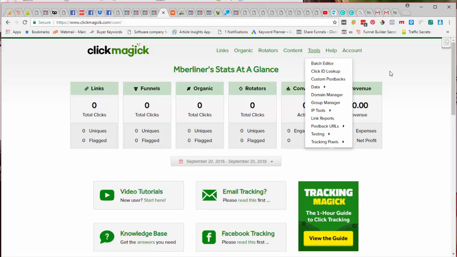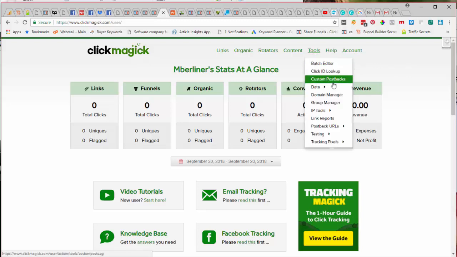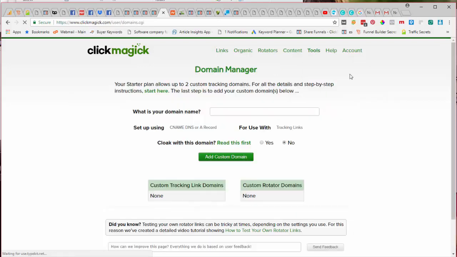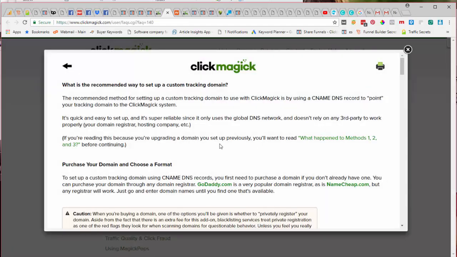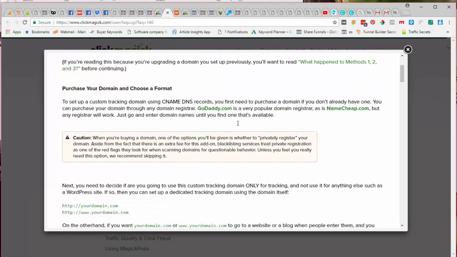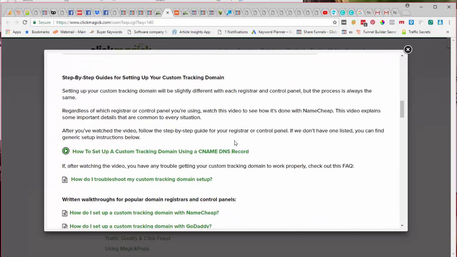One of the very first things you want to do is this: Clickmagick gives you a generic domain, so you want to get your domain set up so it's your personal domain. Here are your instructions. Click this Start Here button, and it will tell you how to get set up. You're going to be buying a domain, a tracking domain that's your own custom domain.